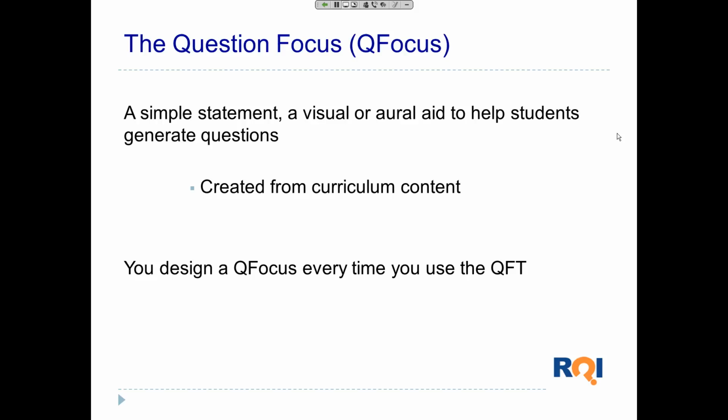So a Q focus is a simple statement. It can be a visual. Actually, the example I show in just a second will be a visual. It's something that causes a question to be generated in the students' minds. The most important part is that it really should be created from the curriculum content.